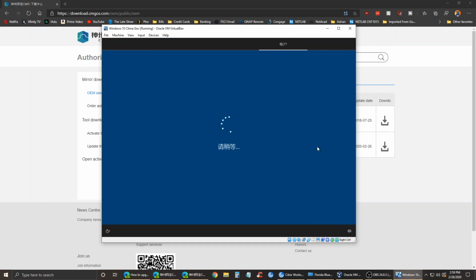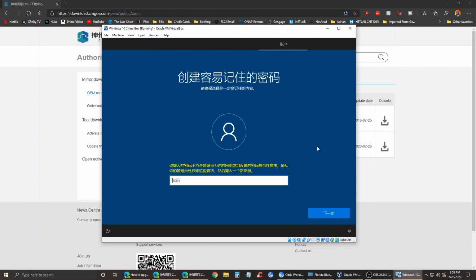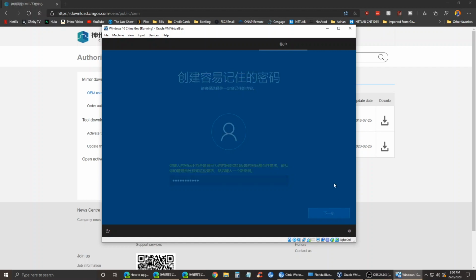Okay, so it should be now creating our account. Okay, so it just gave me a little warning here, so let me try to translate this. The code you type does not meet password complexity requirements set by your administrator for your group. Okay, type a new password. All right, so we'll go ahead and type a new password. So I used literally just password, and it didn't like that, so.